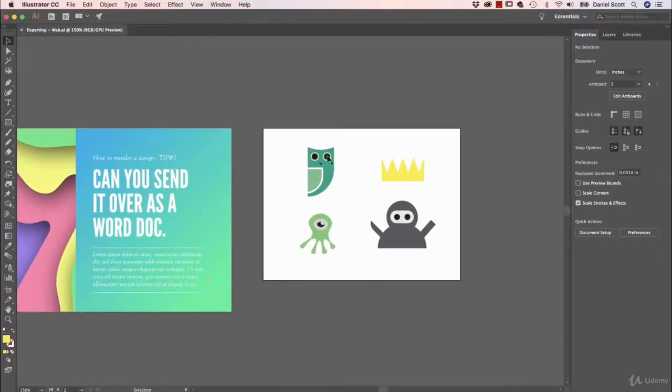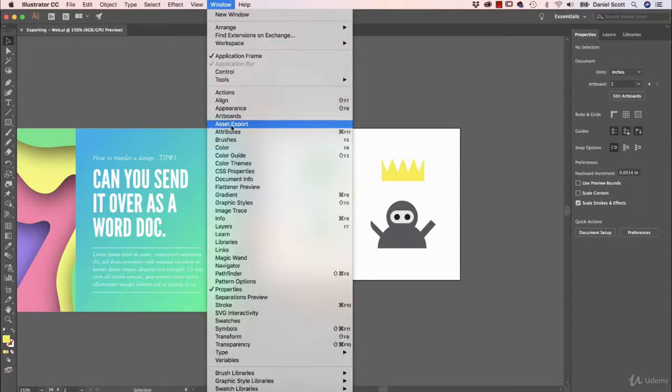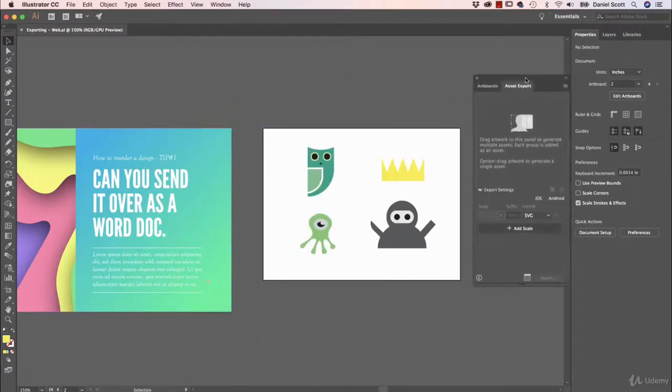These guys are a different story. If I use that same method, I'll get this whole artboard, okay, and all of these guys together. I want them as separate icons, okay? I might have designed them for a website or for an iPhone app, okay, and I want them all to be separate. And what we do is we open up something called the window and we go to the assets export. This is really handy. Okay, I'm gonna move it over here.